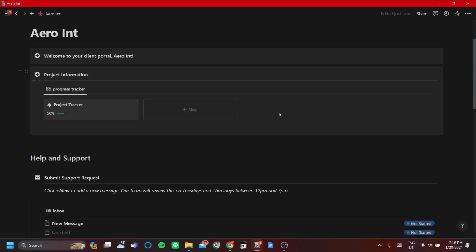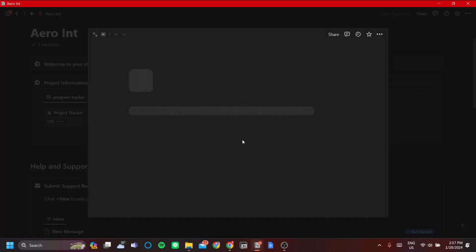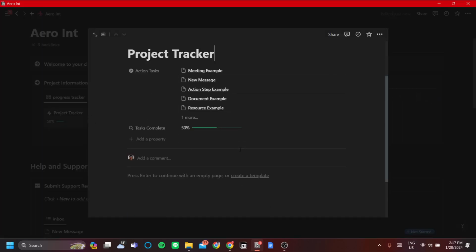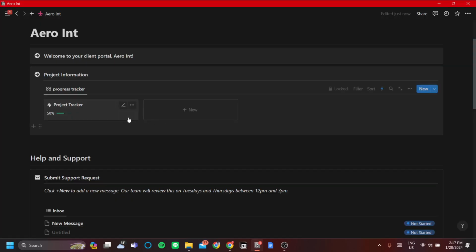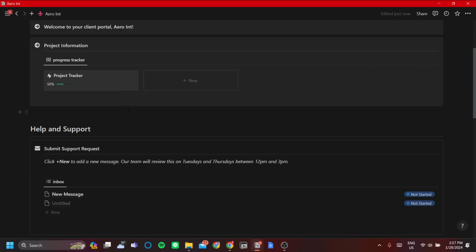And then you have your project information, and in the project tracker here you can see your progress in your client portal, in your client's work. And I'm gonna explain that to you later on. Let's just run through the template real quick.